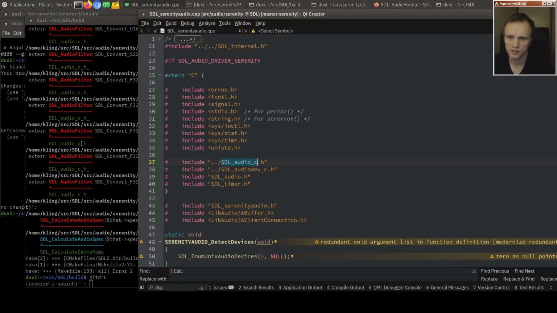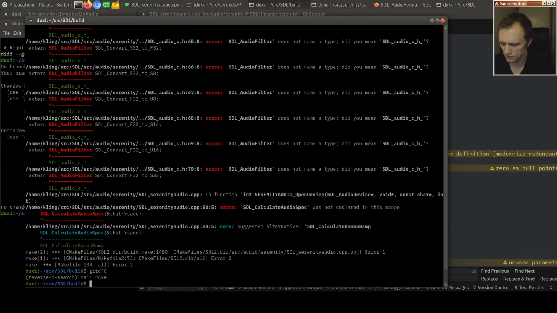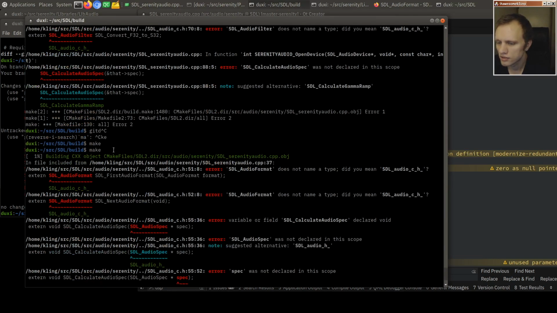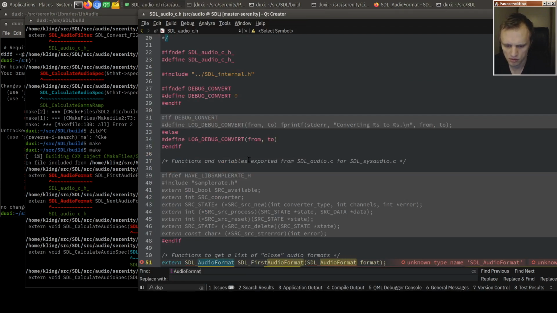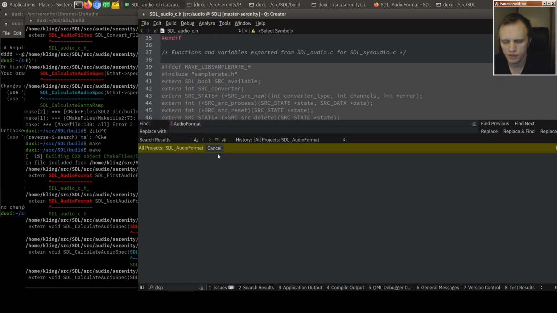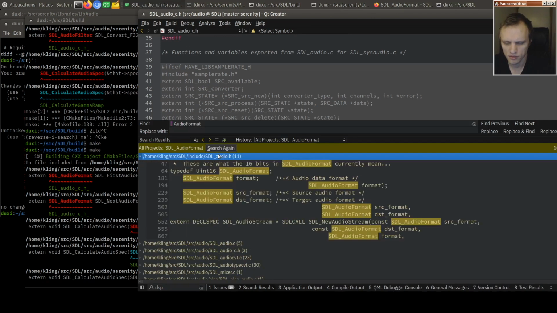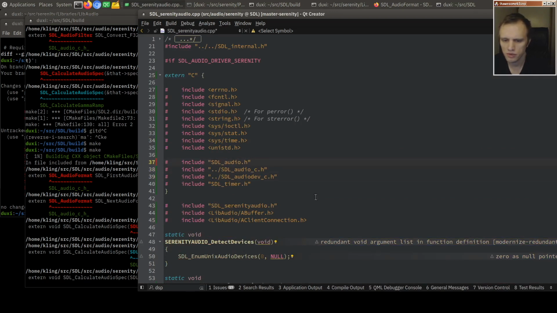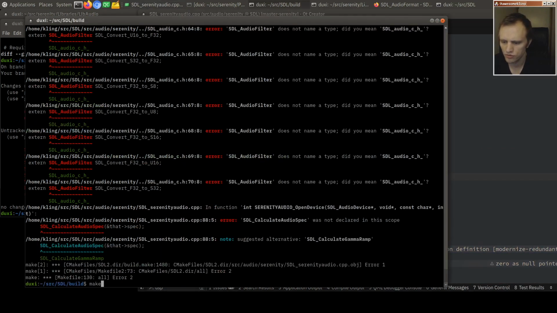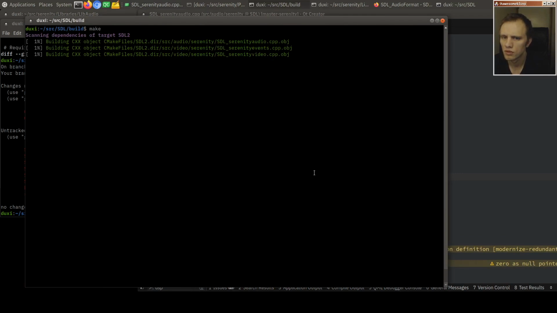What am I doing wrong? Okay, audio format does not name a type. So we're including this and it expects audio format. Okay, and where is this defined then? SDL audio.h. So we need audio.h before audio c.h. Okay, that was it.